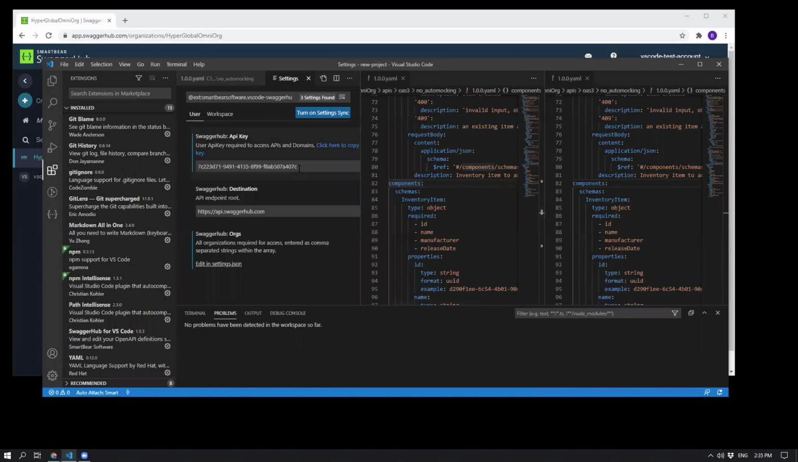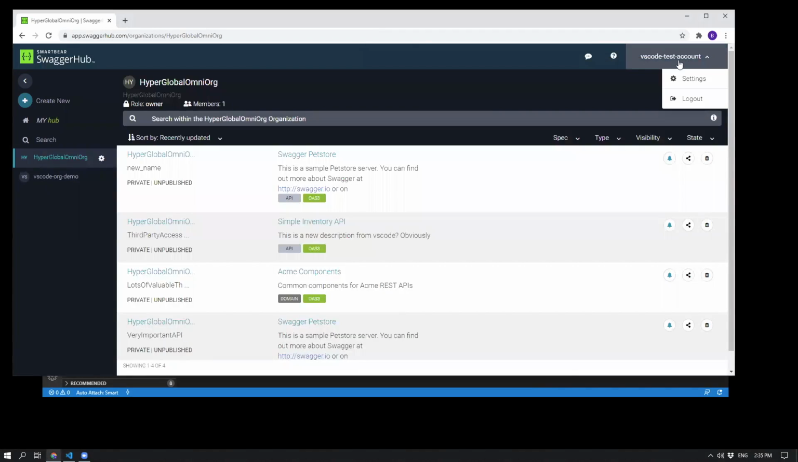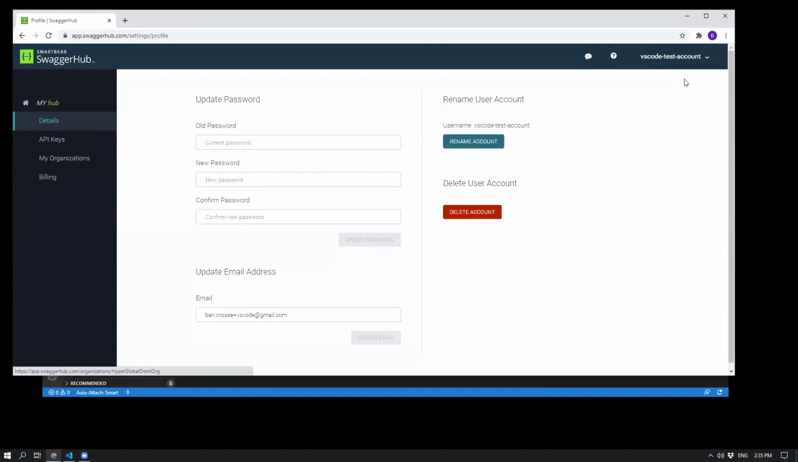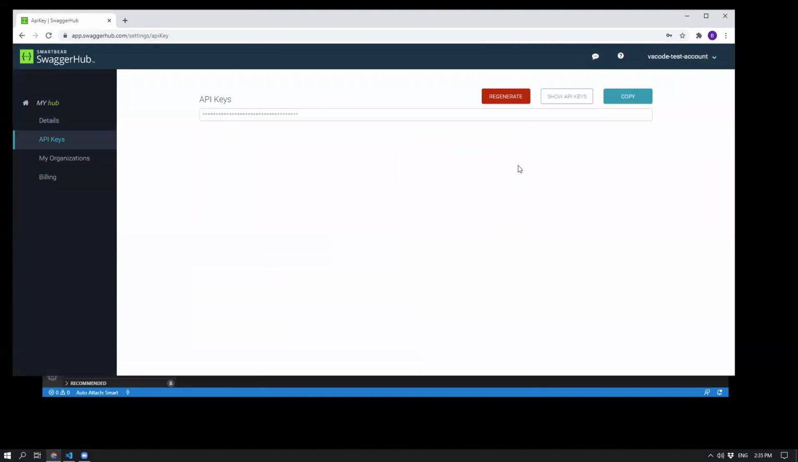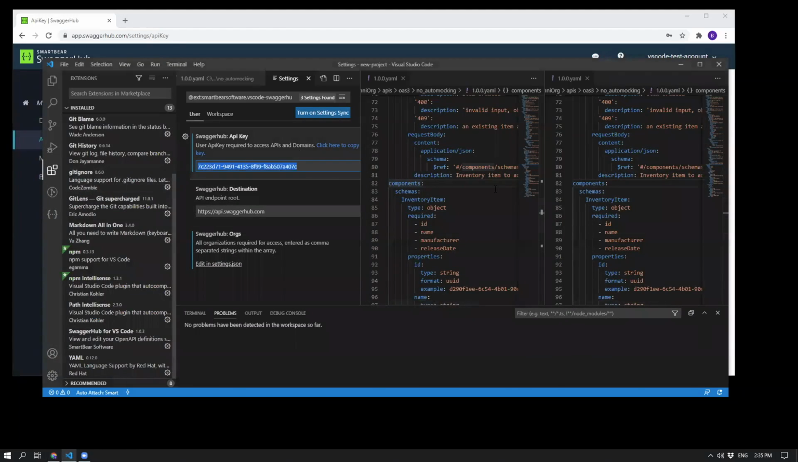Sure. Our API key is here in the settings, and you would get this API key pretty straightforwardly out in SwaggerHub. If you head up to the settings and go to API keys, here's your API key. Just copy it and paste it back in here. And that's it. Now your API key is bound, and that's the one that's going to be used. Ben, you'll have to regenerate a new key directly after the recorded demo here.